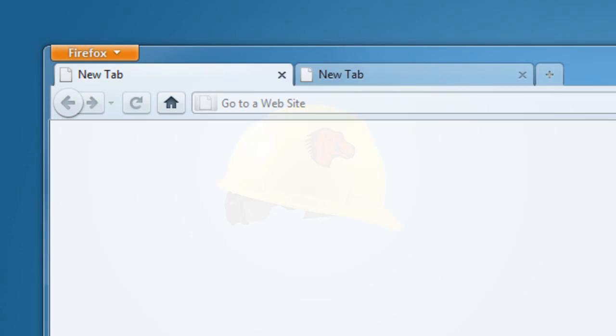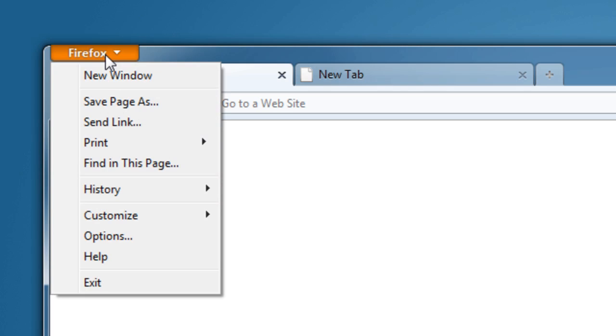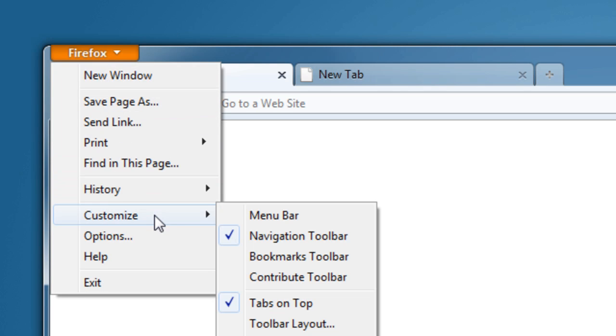Also, if after a while you decide that you'd rather have the menu bar back, you can get that back by going to the Firefox button and then going to the Customize menu.